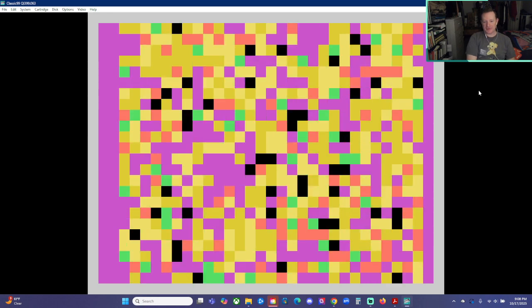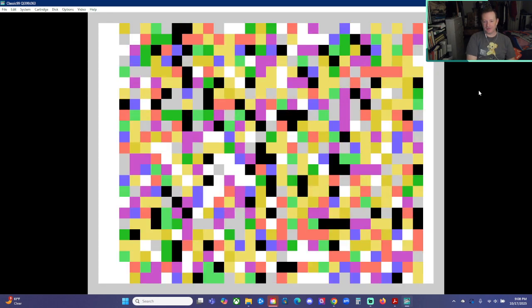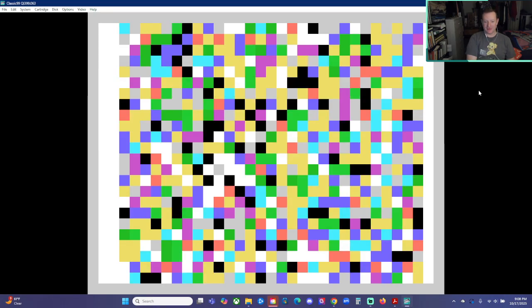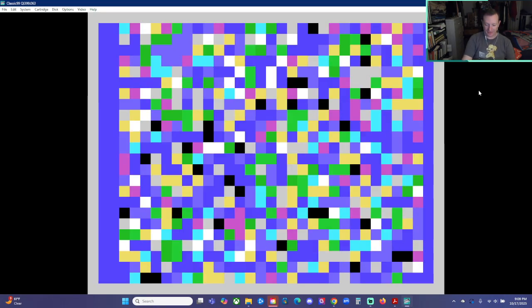Yeah, you can see there were parts of the design that were not filled in that are getting progressively more filled in as we're letting it run.